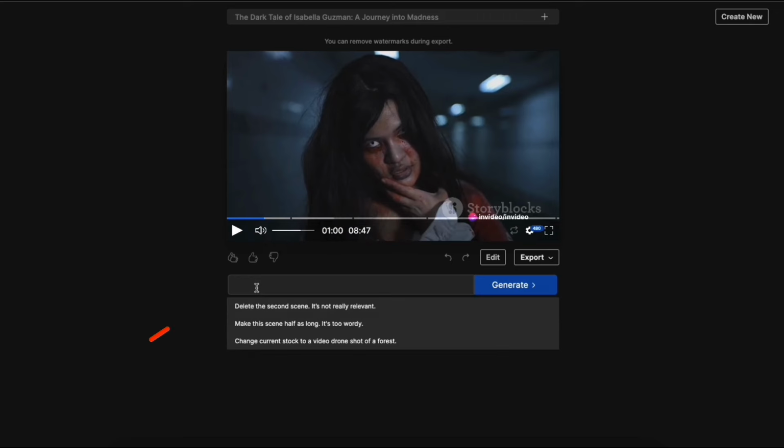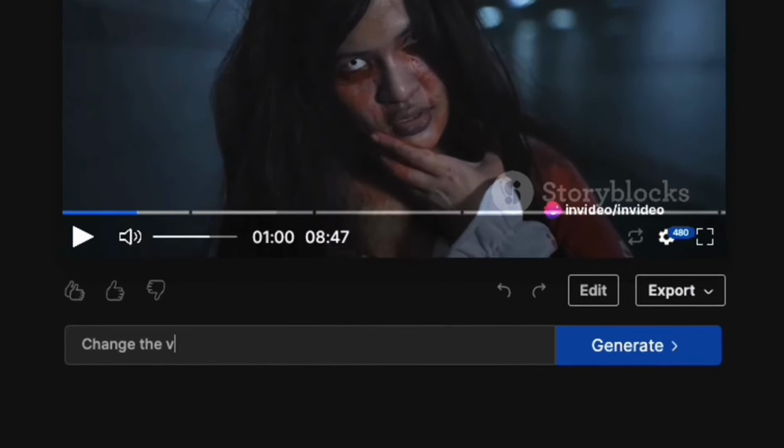Now, once the first draft is generated, you can go ahead and make any changes you want to the video by using this command box. I, for instance, want to change the voiceover to a British male because I think that will have more gravitas. This voiceover is not really doing the trick.